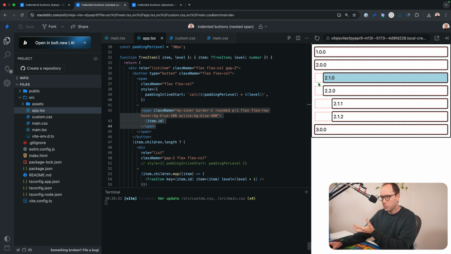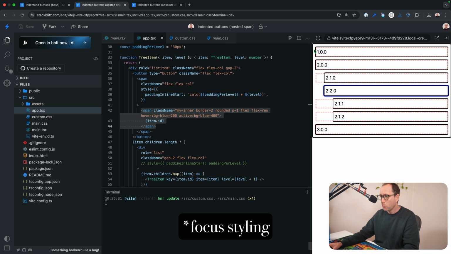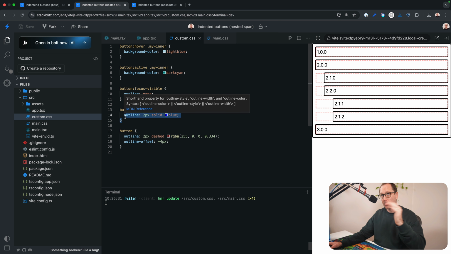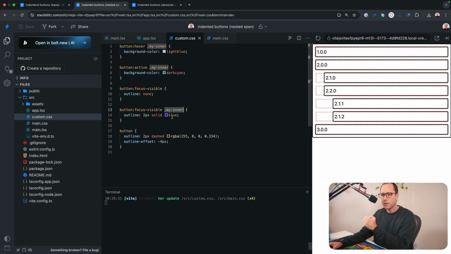Now there are a few hoops you have to jump through to get this to work. So for example, hover styling. I've got it working here. But what I needed to do for that was disable the standard focus styling on the button itself. And when the button is focus visible, I then put the outline on its child, which I've called my inner, and that's how I can get the proper style.